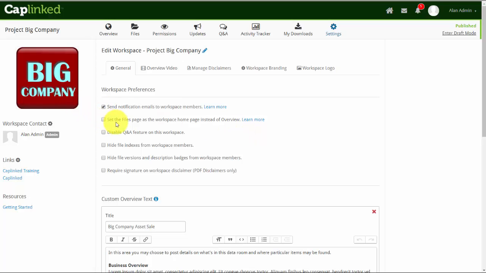The next item is setting the Files page as the home page instead of the Overview tab. When we come into the workspace, we currently have it set so that we land on the Overview tab. This is common for an asset sale, merger and acquisition, cap raise, anything such as that. You also have the option somebody can land on the Files tab when they log in instead. And this could be for internal file sharing applications, repositories, where people don't necessarily need to see an overview when they first enter the workspace.